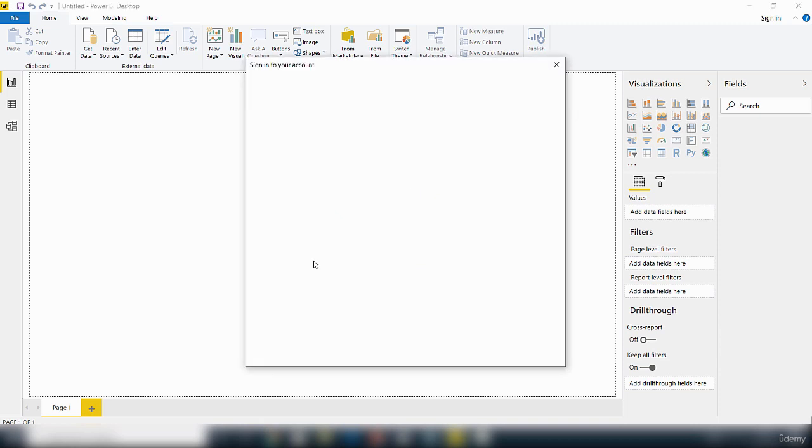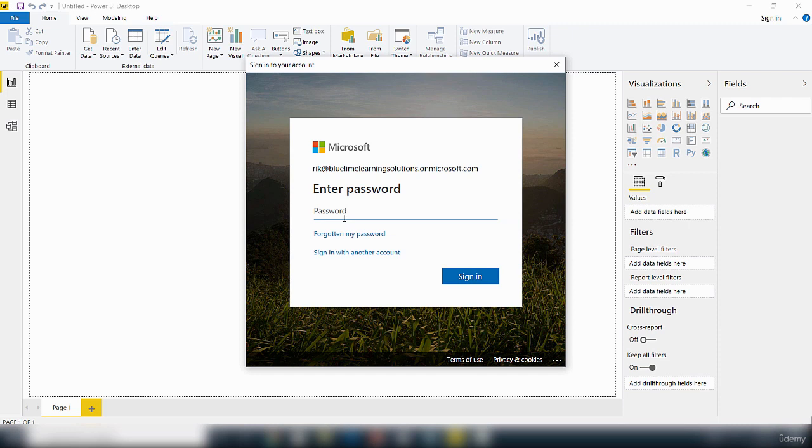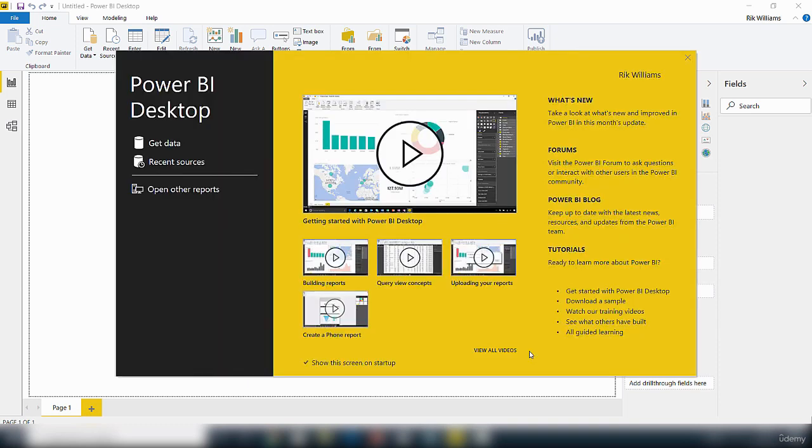It will prompt me for my Power BI password. So I'm just going to enter my details. Now that I've entered my password, I just click sign in. Once you sign in to the Power BI desktop, this is the screen you'll see. You can uncheck this box if you don't want it to show this screen each time you start up, but I'm going to leave the checkbox on.